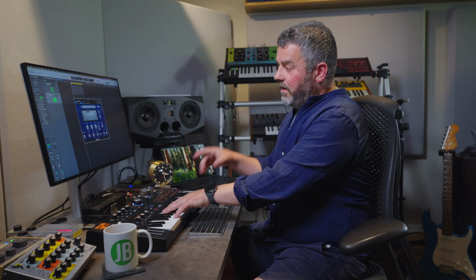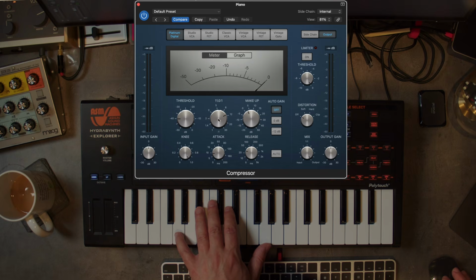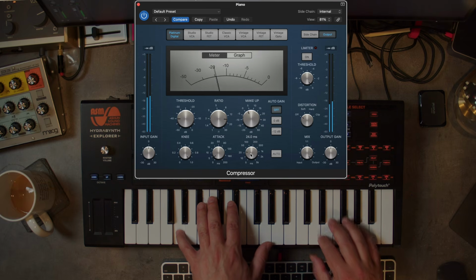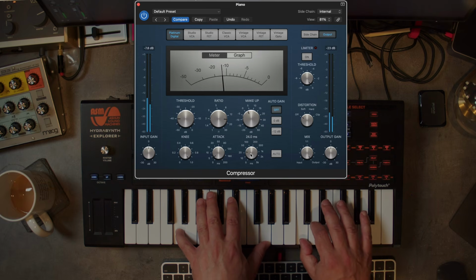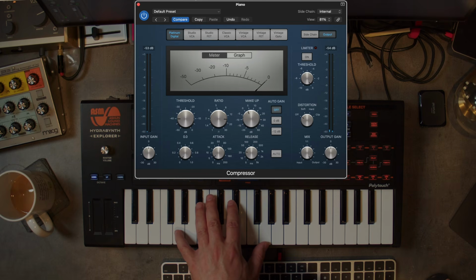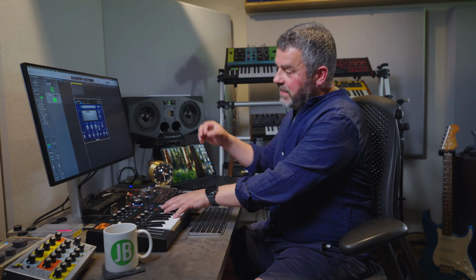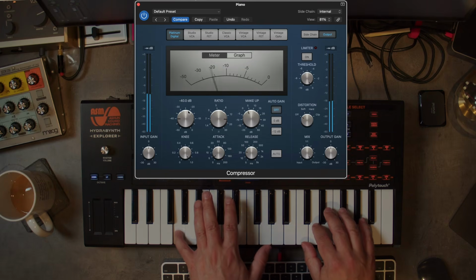And what we can do is really extreme things if we want, dropping the threshold point even more, increasing ratio even more, sharpening up the attack time, making it even more extreme. It's a really interesting difference in that little decay moment.